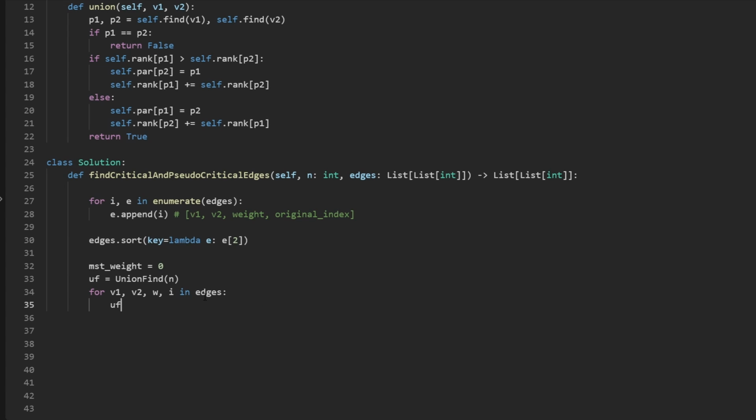And we're going to call union on these two vertices, V1 and V2. If this returns true, that means the union was successful. And in that case, we can take our minimum spanning tree weight and increment it by the weight of this edge that we are currently iterating through right now.